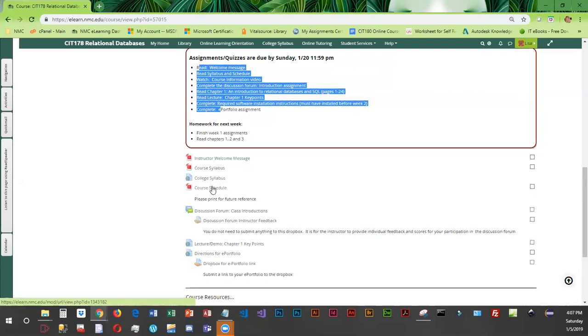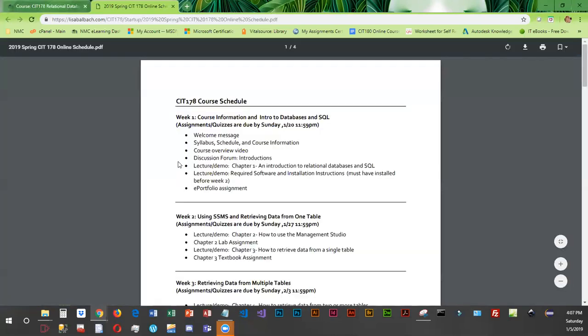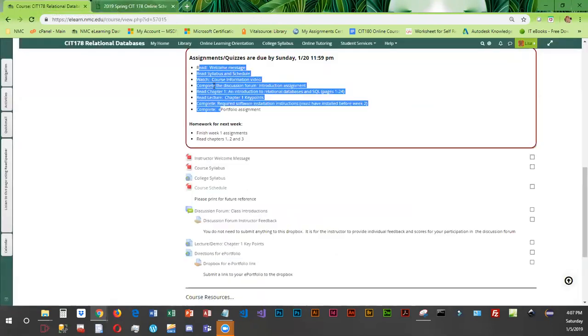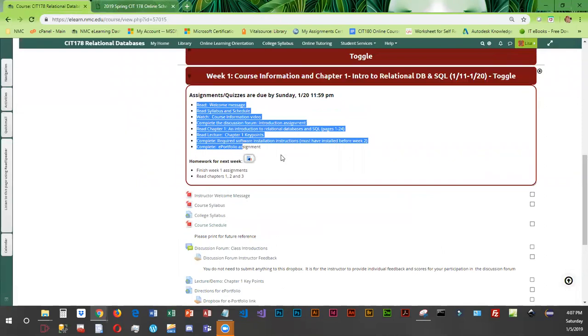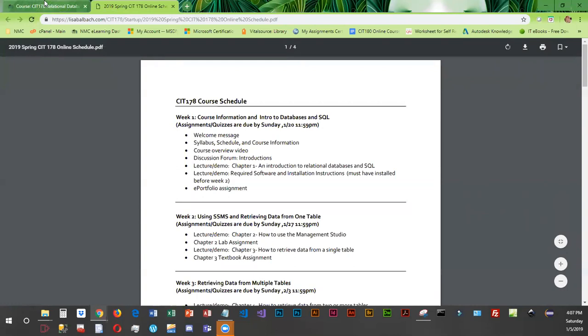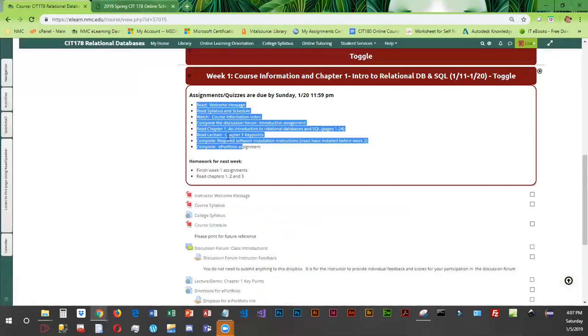Let me open this. What you see in the course schedule is basically the same thing that I have put at the top of each block. So they are going to match what you see here with what you see up here at the top.